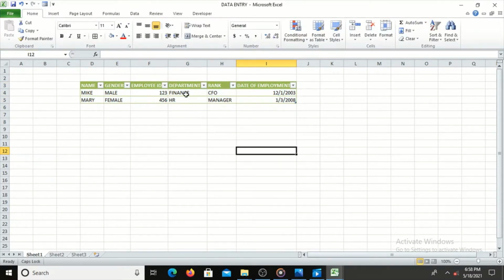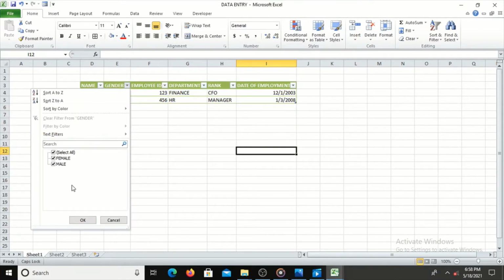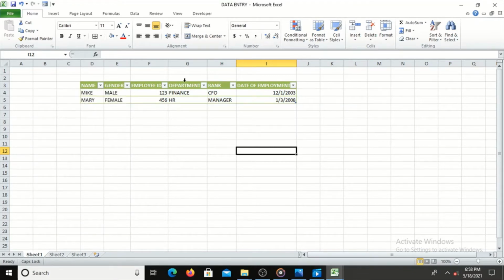Now it is a table, it is no longer a data sheet. As you can see, we have those drop downs, for gender, for ID, and department, and every column.